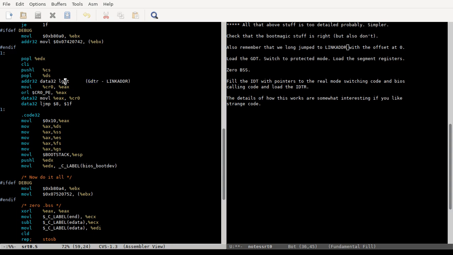So when we do this load global descriptor table, we are loading the global descriptor table register from the memory address referenced by GDTR minus link address. Because we've already gone forward the link address amount. We're starting from link address, so we have to subtract that away, because normally we would have to travel from the very beginning of memory.